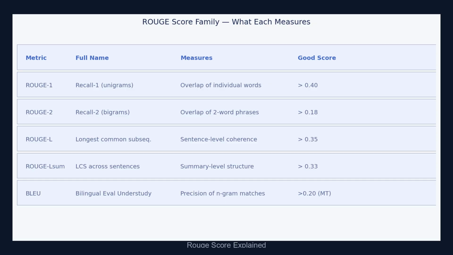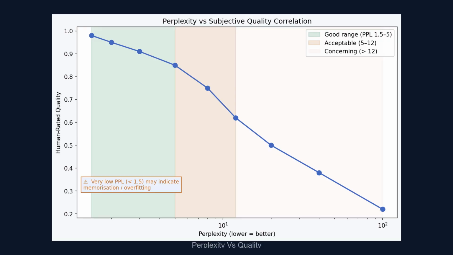Your primary signal is whether the expected fields appear in the output and whether the JSON is valid. Rouge and blue become more central when your task involves generating free-form text that needs to match a reference closely. Perplexity is one of those metrics that's easy to misread. The graph here shows the relationship between perplexity values and human-rated quality.